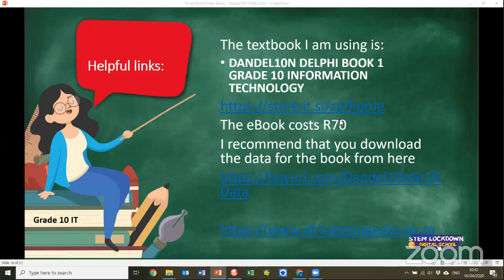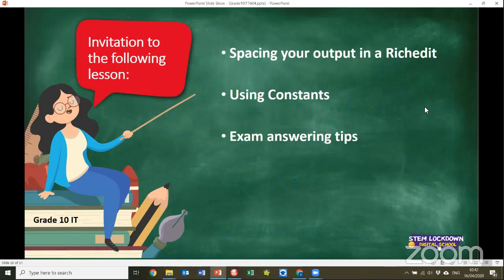Right, guys. And what are we doing tomorrow? We're spacing our output in the rich edit. So somebody asked about #9. We're going to be doing a #9. We're going to be looking at using constants as opposed to variables. And then we're going to just have a look at a few things as we have been up until now for answering exams and test questions, how to read the questions and interpret what you're being asked.